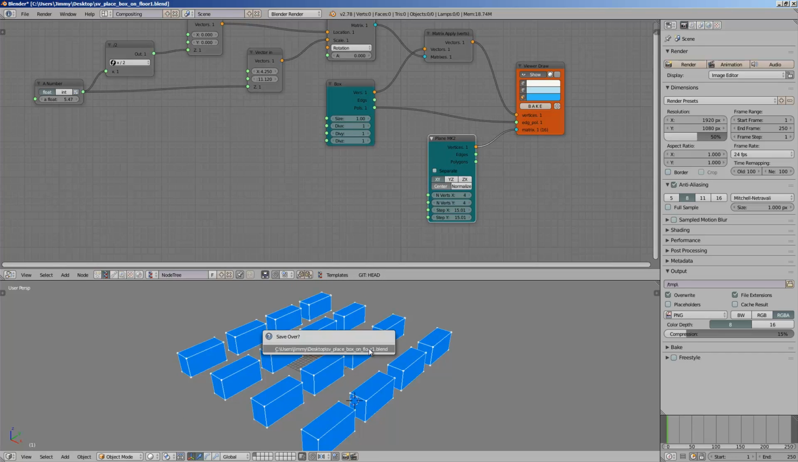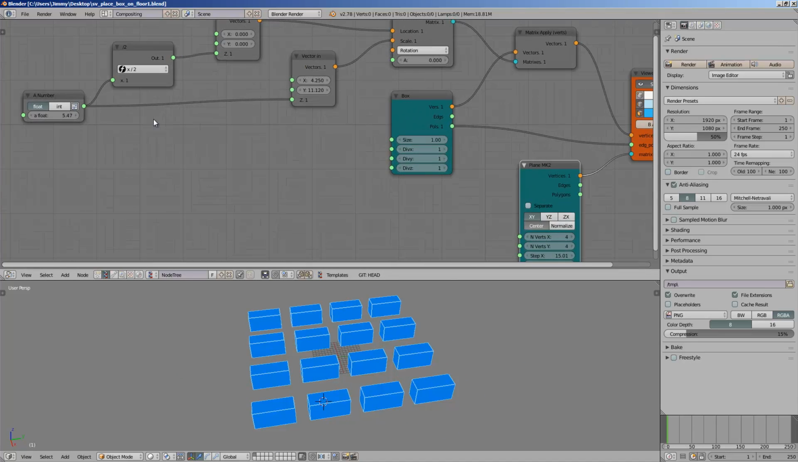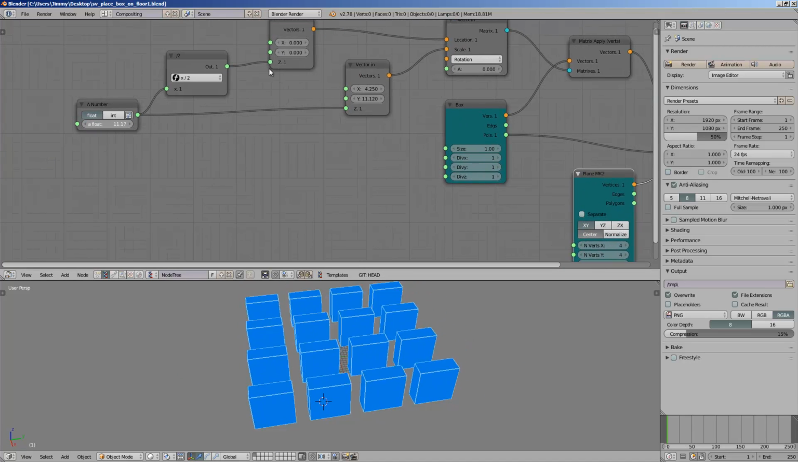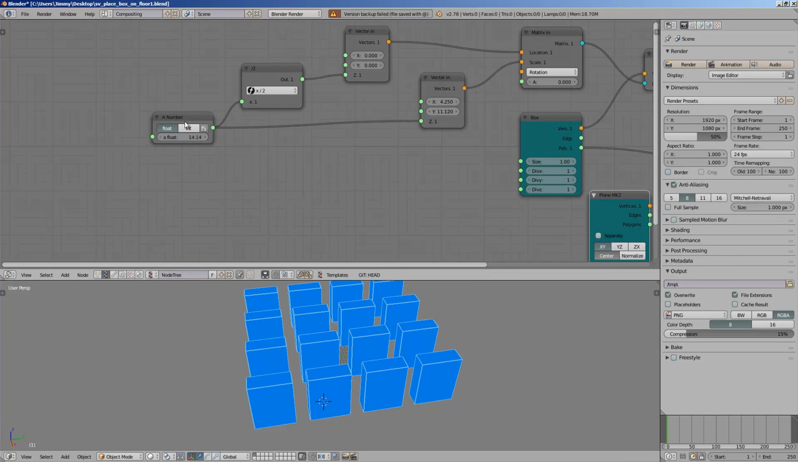They are all the same size. I'll turn off the points. They are all the same size, and we want to randomize the Z, for example. It's pretty easy.